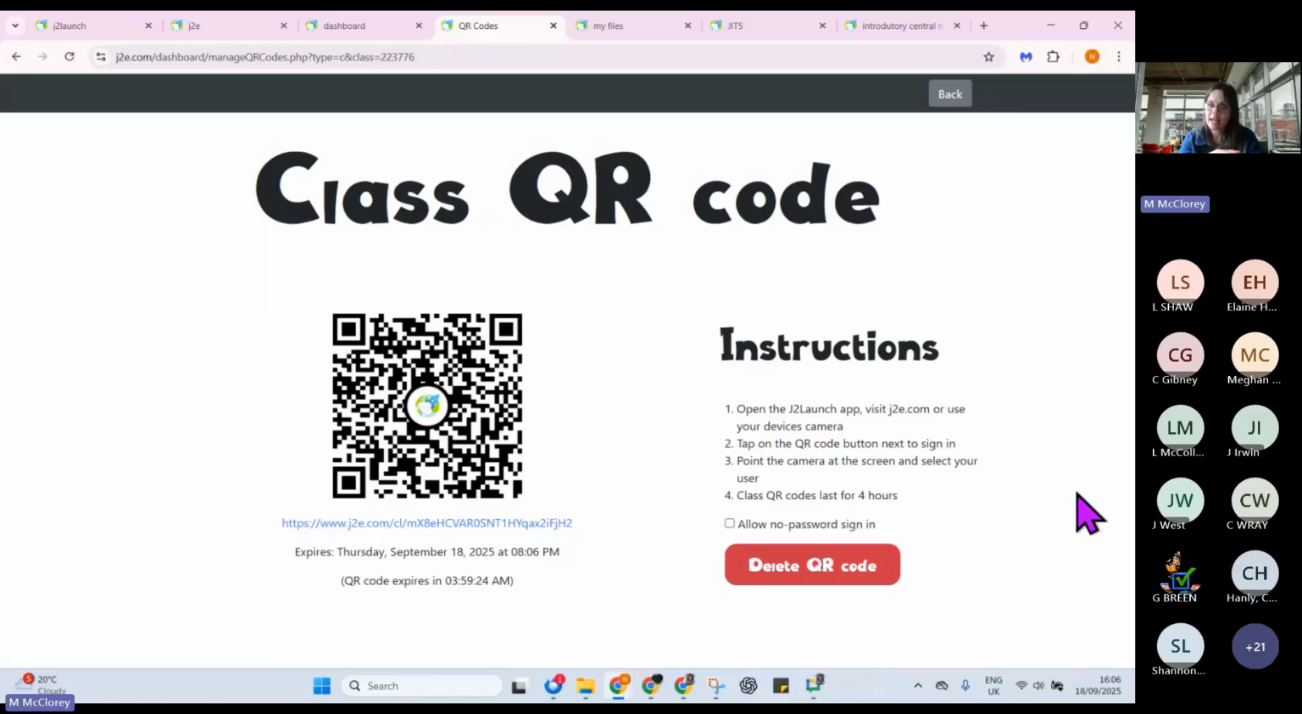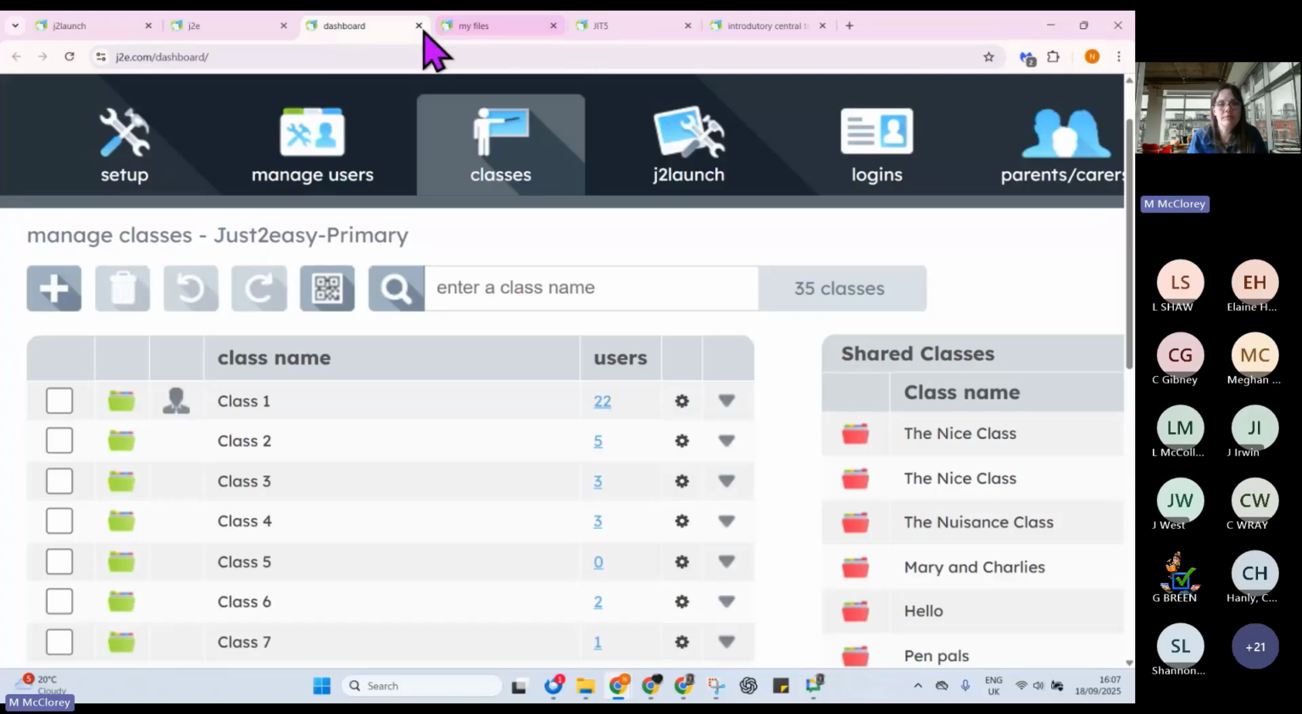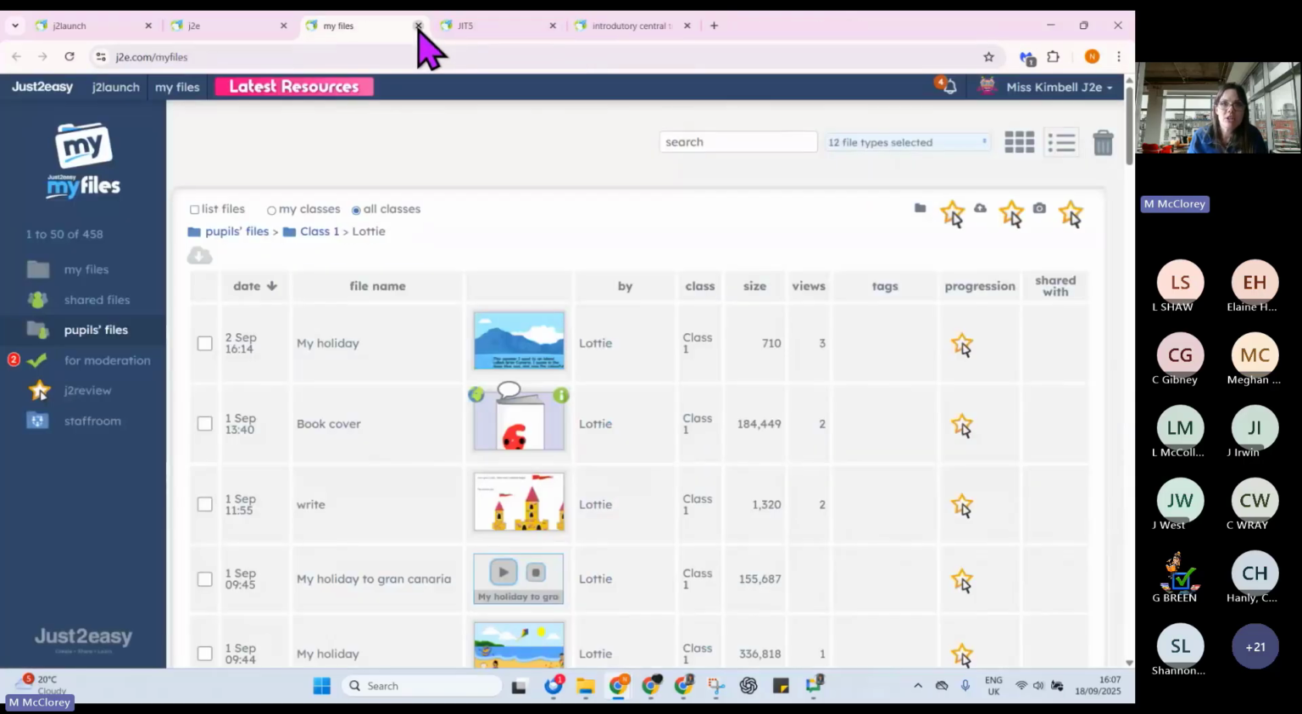Now these only last 4 hours, so you can have that up on your board for the entire day if they need to rescan it for whatever reason. The children will stay logged in. I think it logs them out after 6 hours once they've been logged in. So that is how our logins work, and that is how we can generate QR codes.